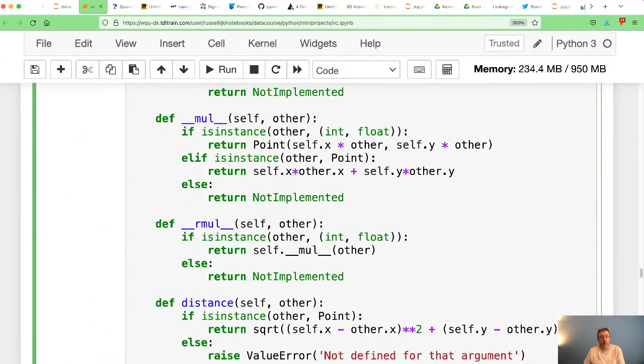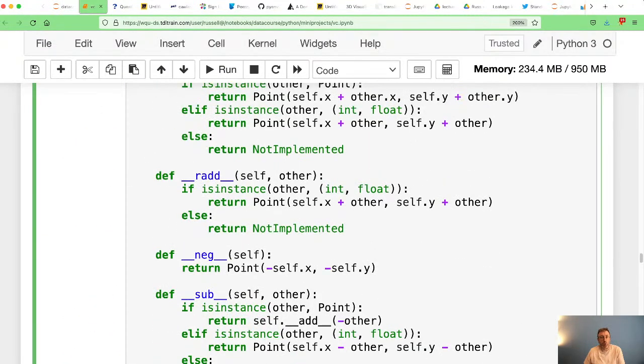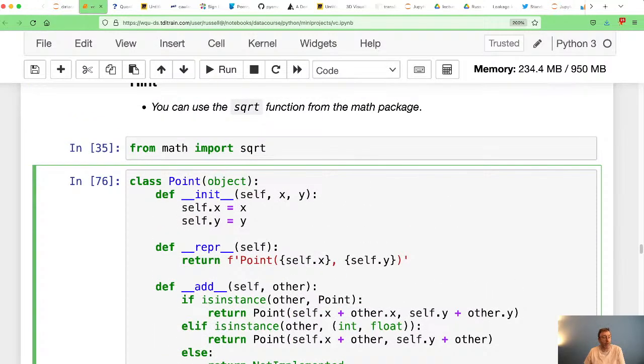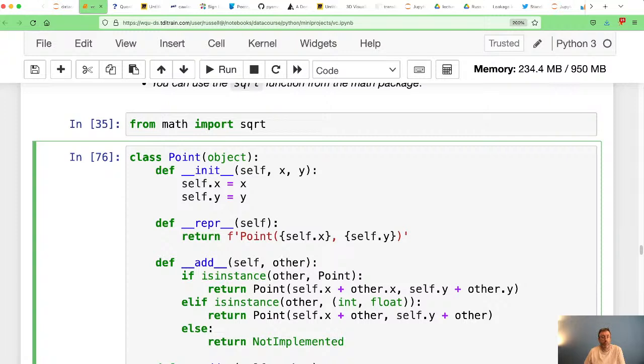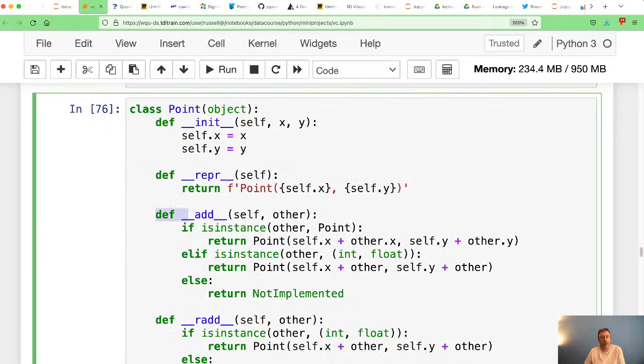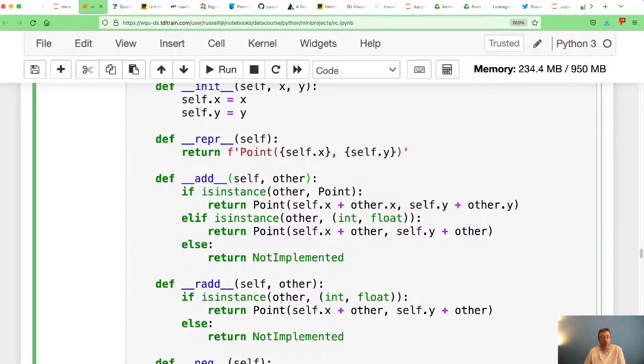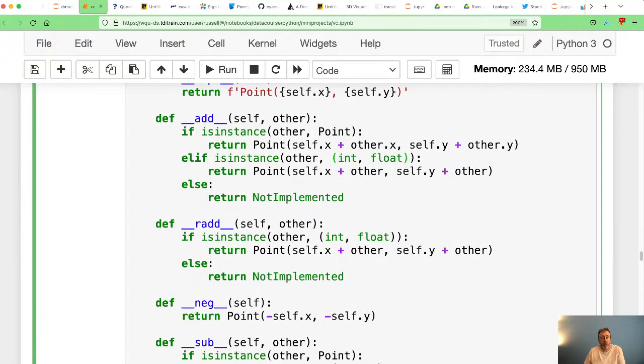Right, so as I said yesterday, implementing an object could potentially involve writing a lot of code. As you can see right here, we wanted to write a lot of code so that we could add points. We also wrote more code so we could define what it means to add an int or a float. And the radd is so that I could have a float plus a point. The add will take care of a point plus a float in that order. The radd will let me add them in the opposite direction.